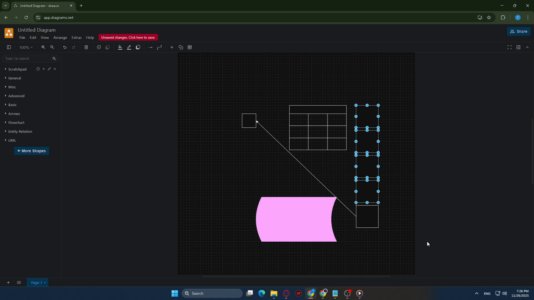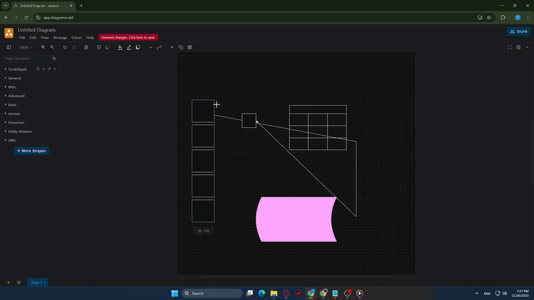With your selection ready, press Ctrl+G on Windows or Linux. On a Mac, press Command+G. You'll notice the group now has one bounding box, so when you drag it, all of the shapes move as one. Resizing also scales the whole group proportionally.